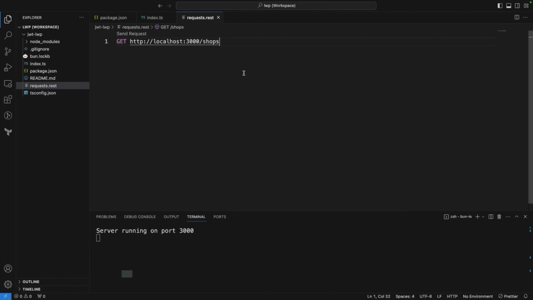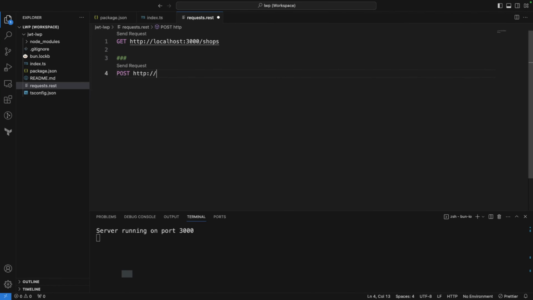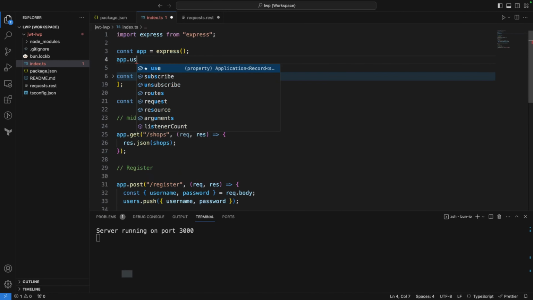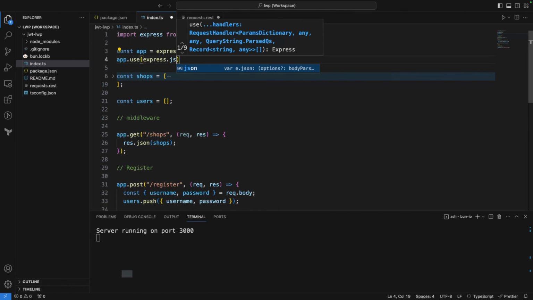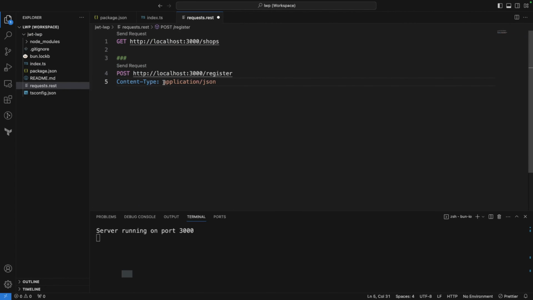So let's go to our request.rest. If you want to add another request, then you can separate it by using a pound or hash sign. And now let's have a post. It will be http localhost, and it will be register. Okay, and then the content type will be application JSON. Since we'll be sending a JSON request, I need to add a middleware here. So I can say app.use, I can use express.json. This will only parse JSON and look for requests where the content type matches the type option. That means whenever I have this JSON type, it will convert the content of JSON to a JSON object.